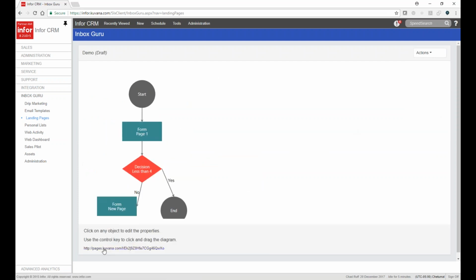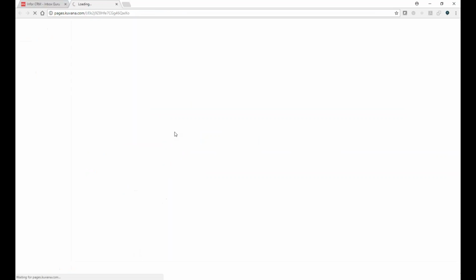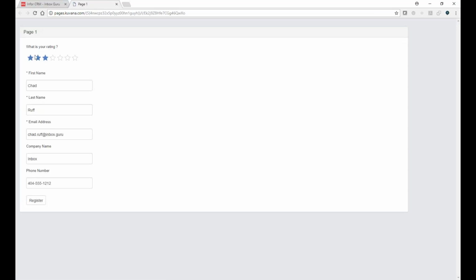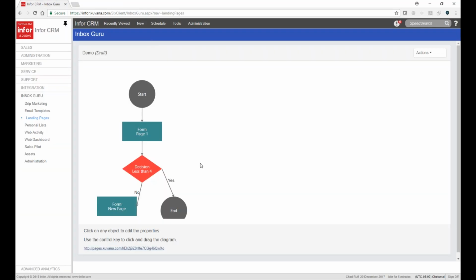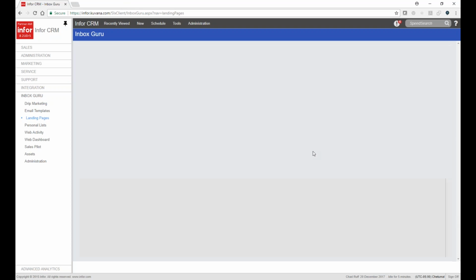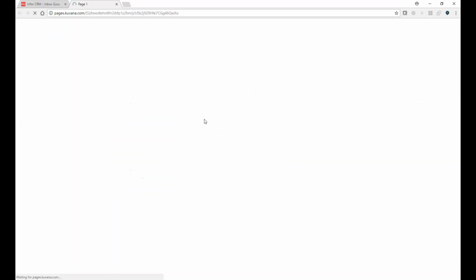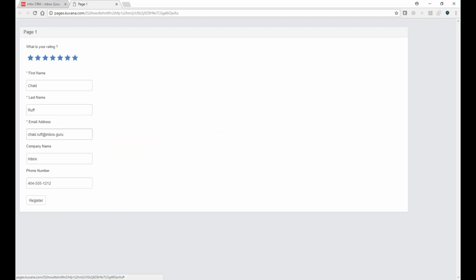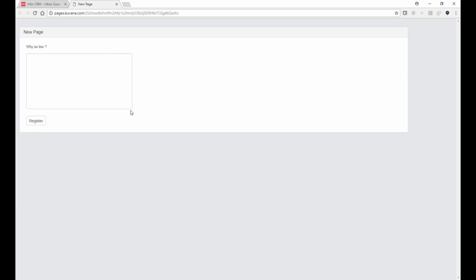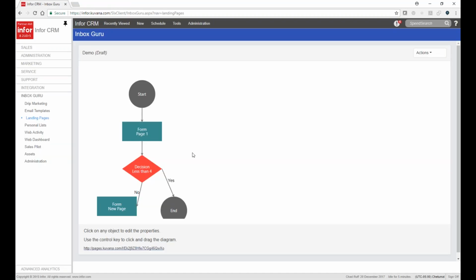So now if I go back out to the URL, I click on that. If I rate myself very low, then I should get a comment box asking for more information. Oh, did it the wrong way. Okay, so I just rewired my page. But either way, if it's lower than 4, then you will get a comment. If it's higher than 4, then it goes on to the last page.